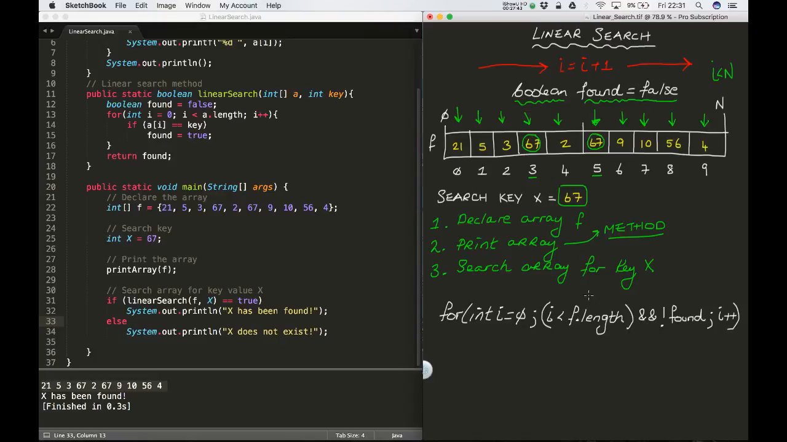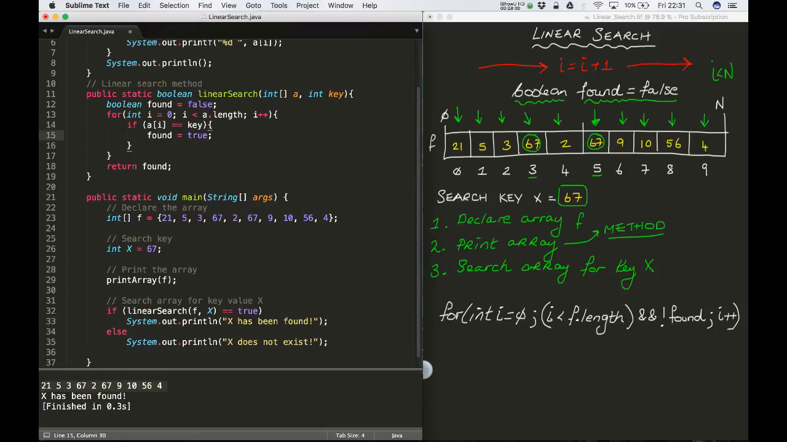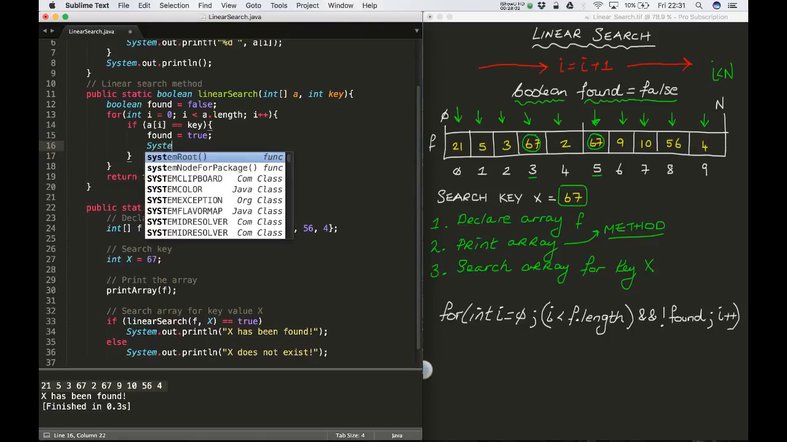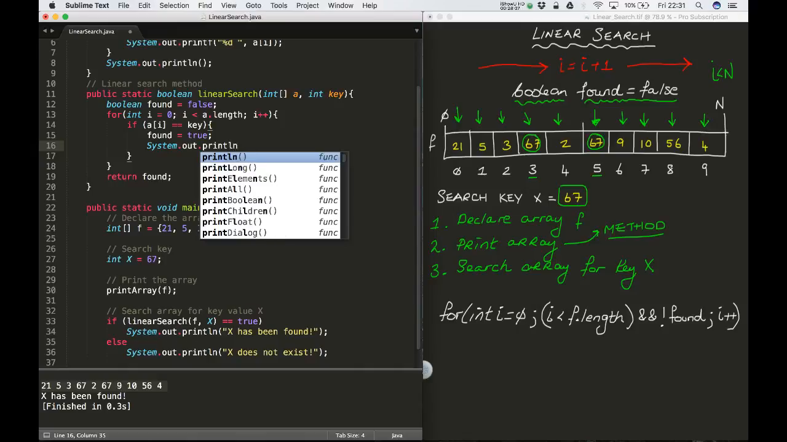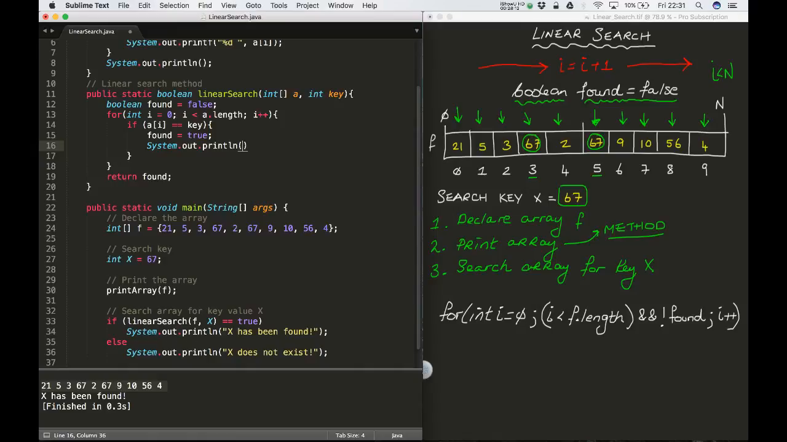So to show how this works, what we can do is, if we go back to our LinearSearch method, when we say if a[i] is equal to key and we set found equal to true, what I'll do here just to prove a point is I'll put in a System.out, kind of debugging the code just to show what's going on. So we'll print out the index that we find the value at, and that's i.